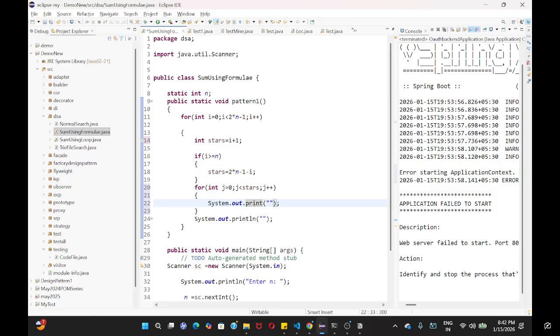So here I can just give star. Okay. So now stars is fine. Yeah. So stars is I plus 1. Okay. So then it will iterate to inner column. It will iterate through whenever star is equal to I plus 1.